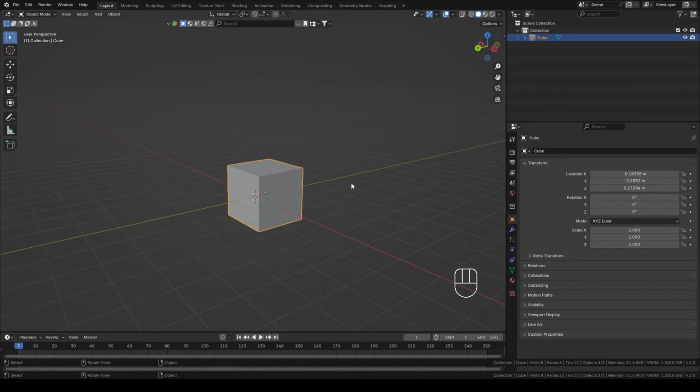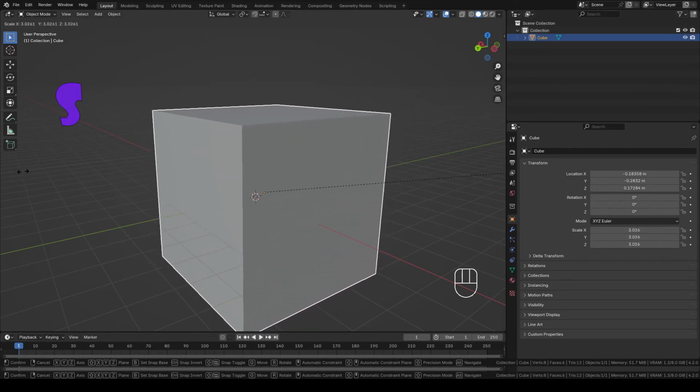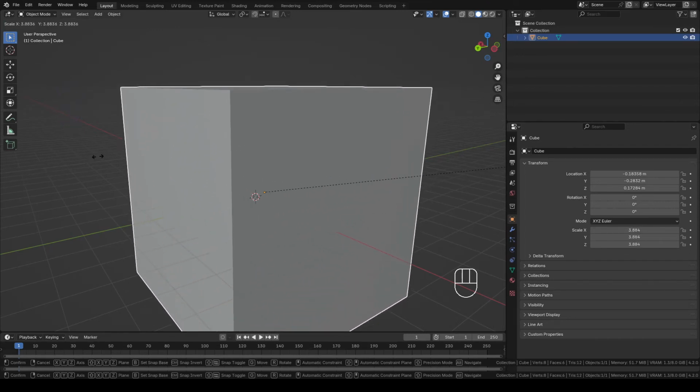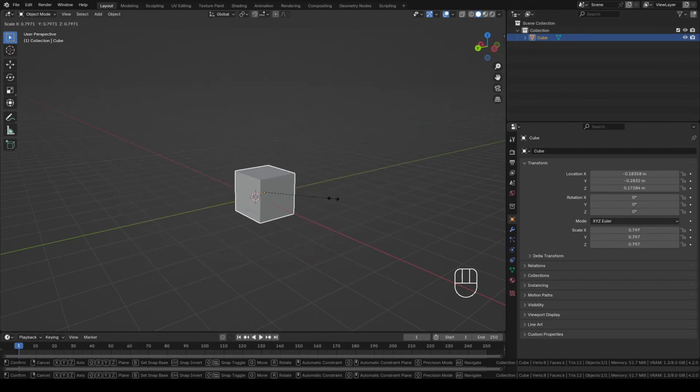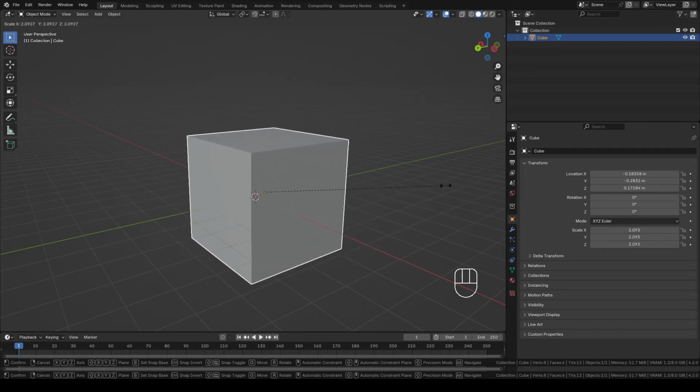Select the cube with the left mouse button. Press S and scale the cube with your mouse to your desired size. Smaller or bigger, you decide. And in the end, confirm the scale with the left mouse button.